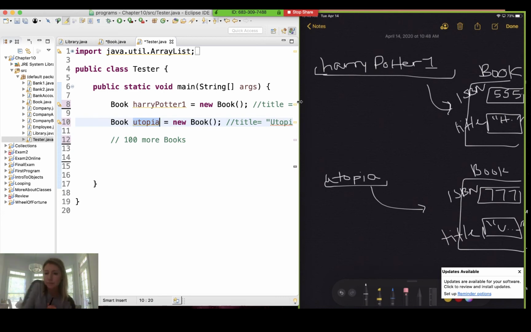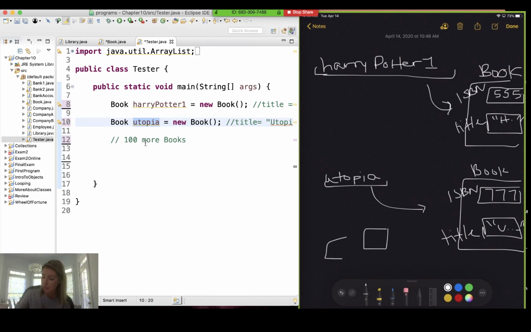I can't fit it writing out right here. So I want you to imagine if I had created 100 more books, there are 100 more spaces in memory, and I'm kind of drawing these out, imagining each one of these is a different book object, right? 100 more of them, and each one of them has enough space inside to store that title and that ISBN number.